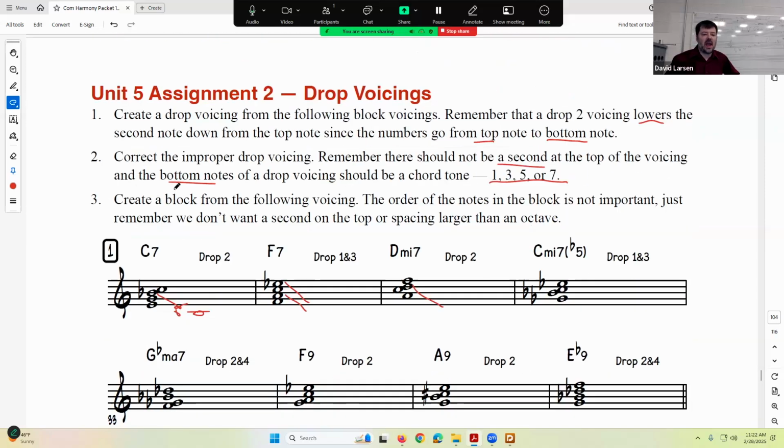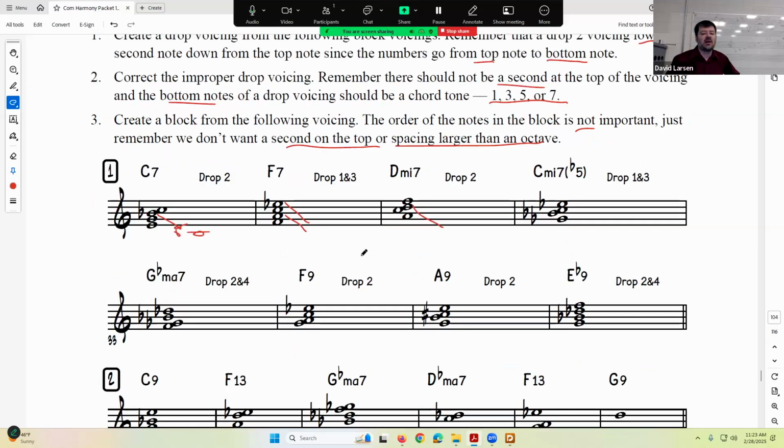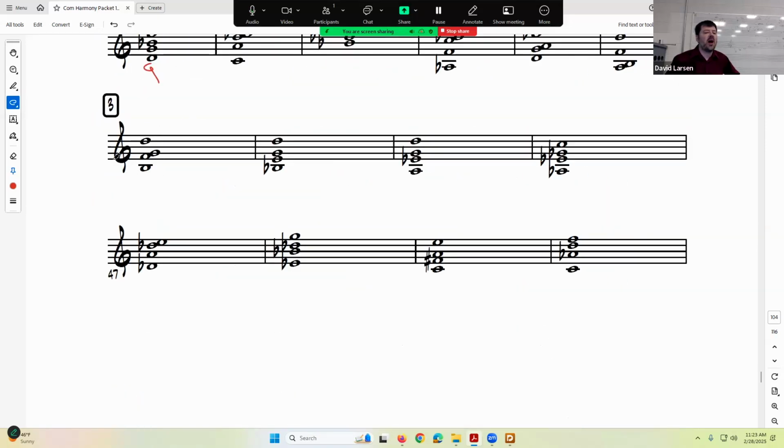Number 3, create a block from the following voicing. The order of the notes in the block is not important. Just remember, we don't want a second on the top or spacing larger than an octave. So we're taking these drop voicings and we're making them into blocks. So just like when we had blocks and we turned them into drops, what are we doing? Yeah, we're just grabbing a note. See this note that's bigger than an octave that's spaced far apart? Whoop, we just take it up an octave.